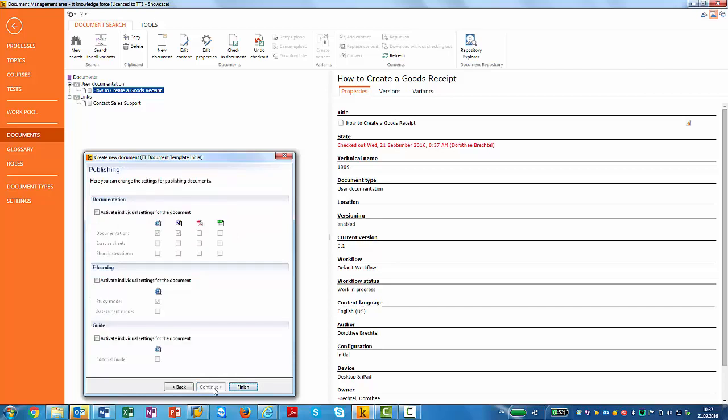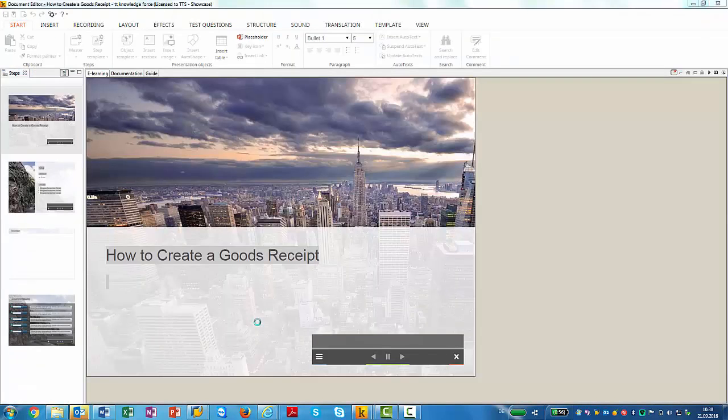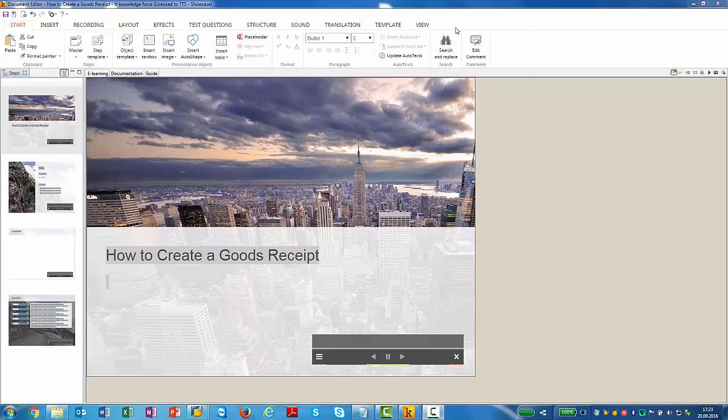I will just like to introduce the publishing formats to you. You can create documentation that you can convert into a manual. You can create exercise sheets, short instructions, e-learnings in the mode study and assessment mode, and you can also create guides, the step lists that I've shown you in Quick Access. You can maintain templates within TT Performance Suite so that all content produced will conform with your corporate design. The easiest way to append content for an e-learning for an IT application is to do a recording.